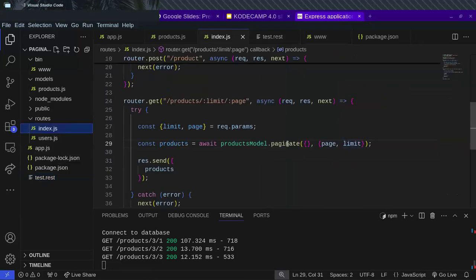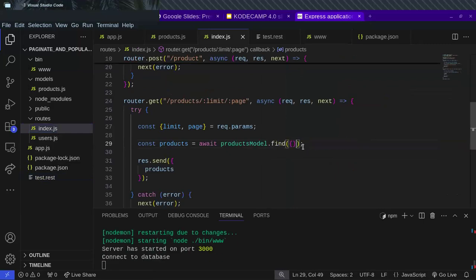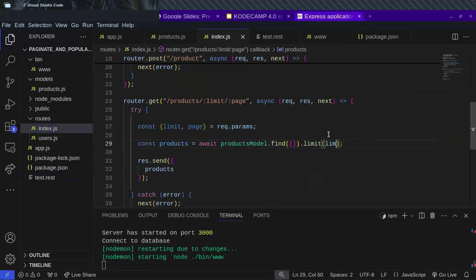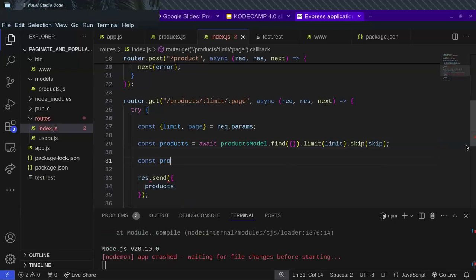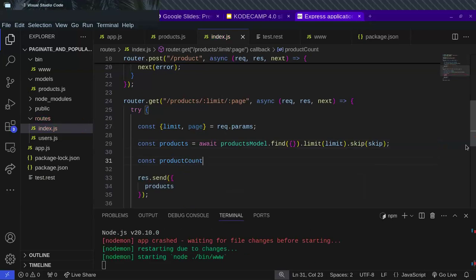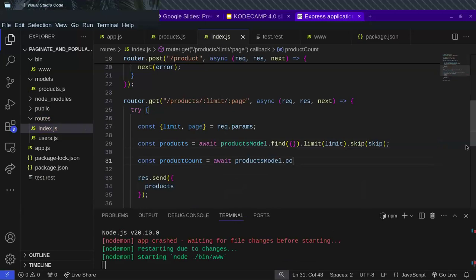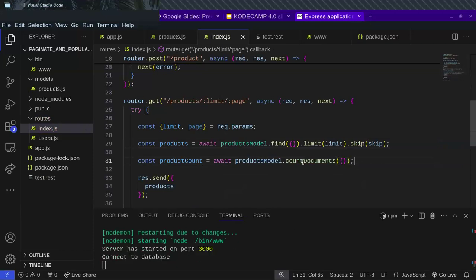Okay, so let me take it back to find and let me use how it was before. I could say dot page, dot limit, and I'll say limit. And then I'll say dot skip, and then I'll say skip here. Now look at this. After doing this, I can decide to do something like this. Const product count should be equals to await product model dot count documents. Of course, I want to count all the documents. So this is going to give me an integer and it's going to give me the total number of documents I have.